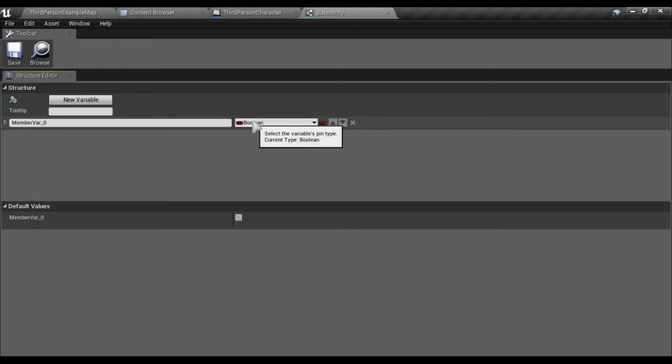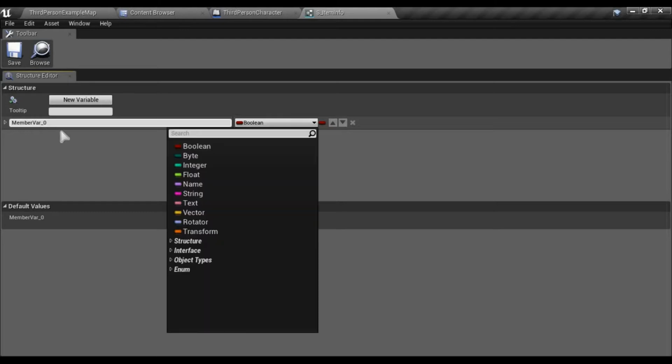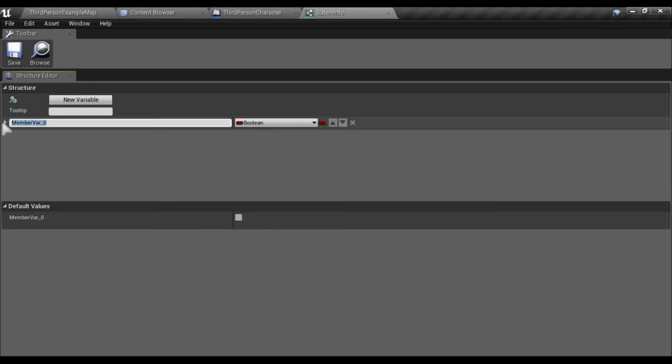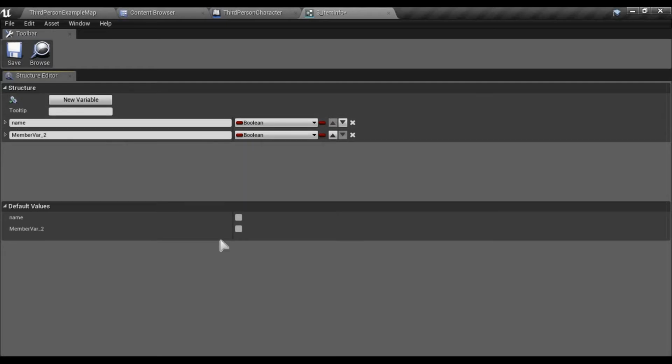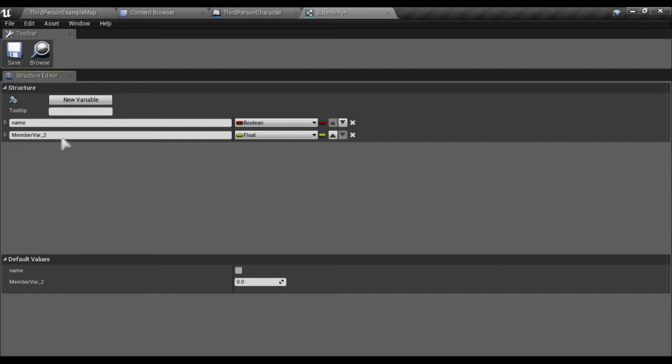So over here you can see there is a boolean, and you can set a name for it, and you can also add new variables and they will show up in the default value properties, and you can also change them as you like. They will update here. So this is how we will set this up. The first thing we need is the name.